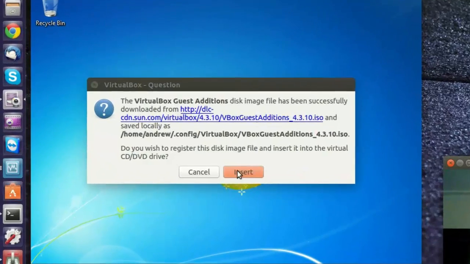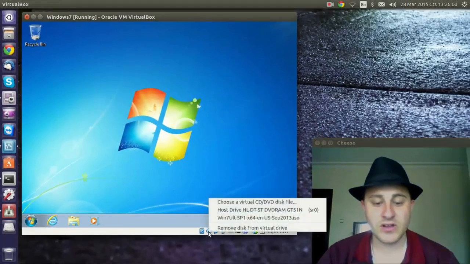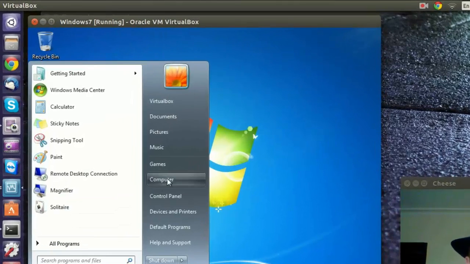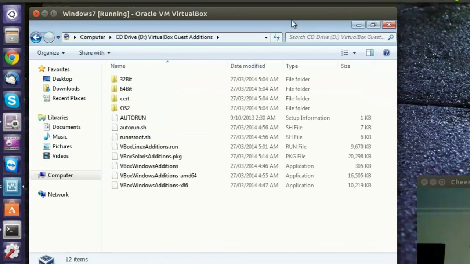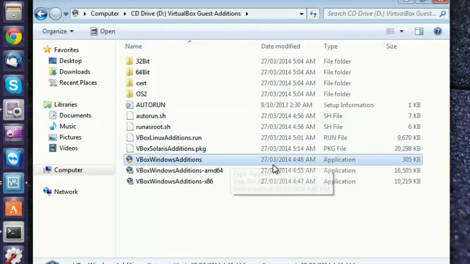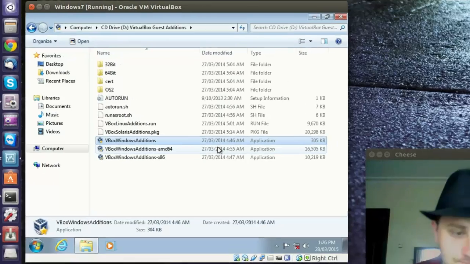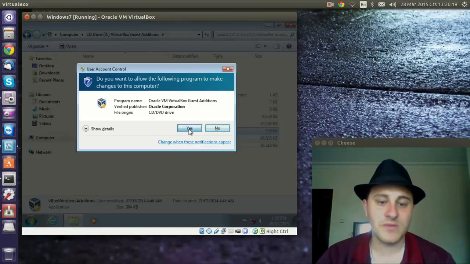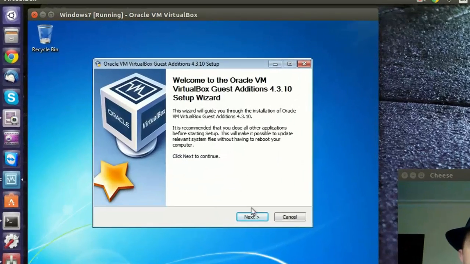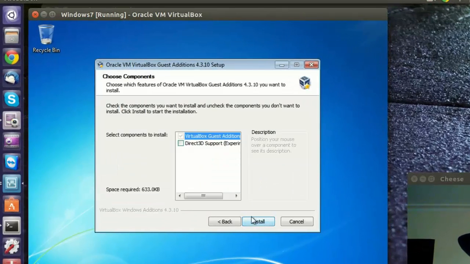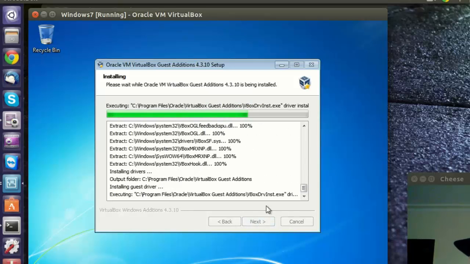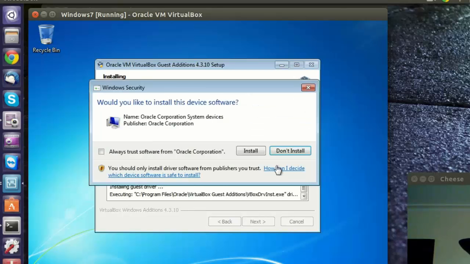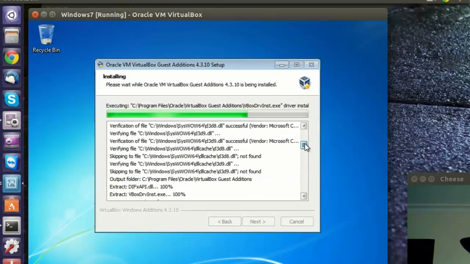Okay, once that's finished downloading, press insert, and it's going to create like a virtual CD. Now press on the globe and go to computer, and we can now press enter, and we can go to VirtualBox Windows additions. Click on next. If you're feeling adventurous, you could click on this one, but any standard user won't need to do that. What this is doing is installing some drivers and stuff like that that I needed. So I'm just going to press yes to that.